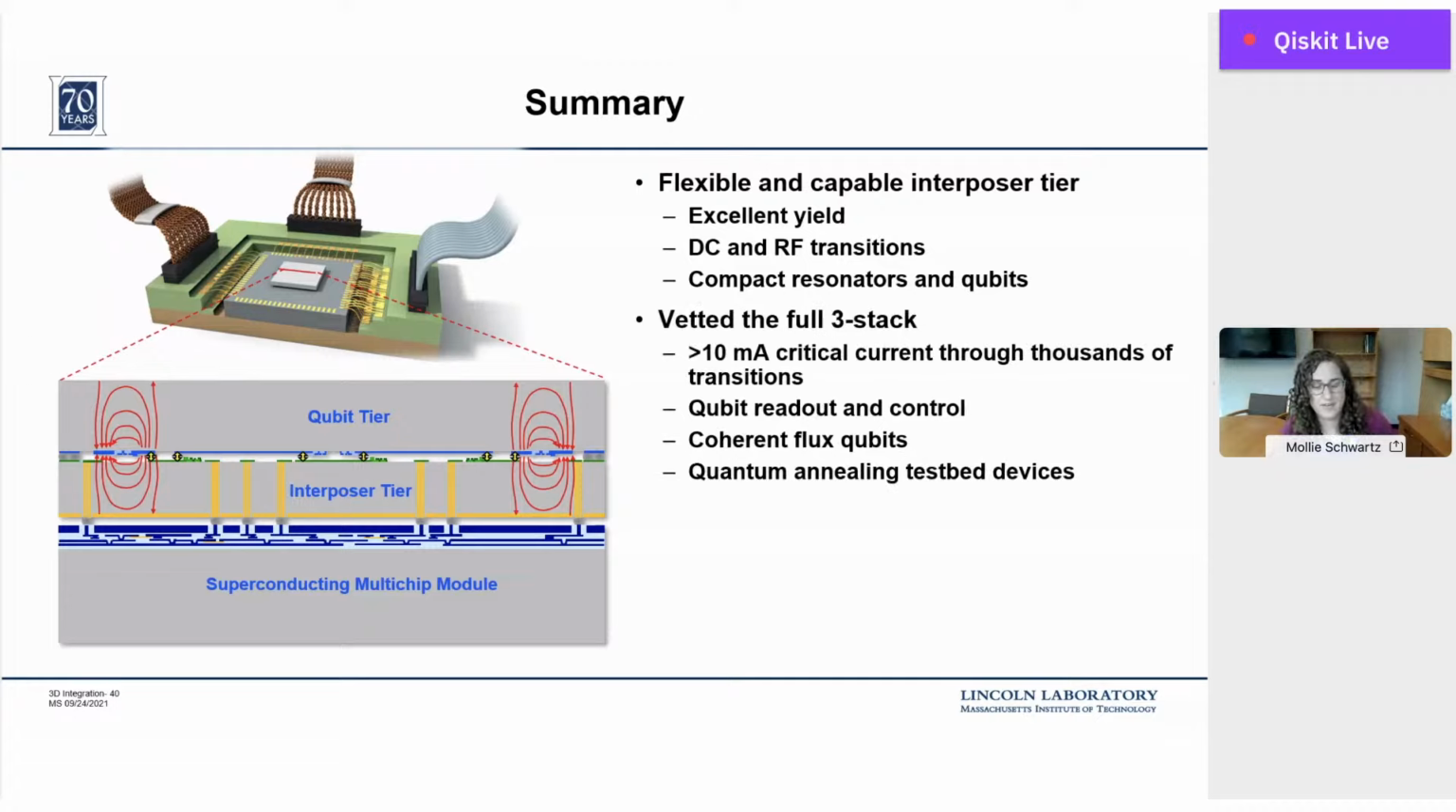We've shown very good critical current through thousands of transitions up and down across the whole 3-stack. We can do qubit control and readout. We have coherent flux qubits that we can fabricate in it, and we've used this 3-stack to create quantum annealing testbed devices that are really going to push the state of the art in that area.